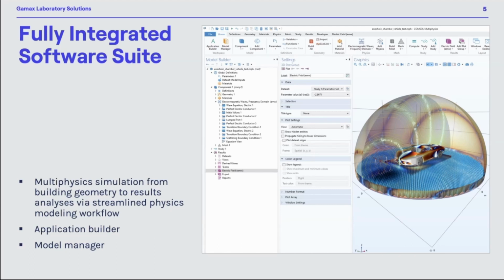Then we have the Application Builder. It's core COMSOL functionality, so you don't need any additional module for that. You can turn any finite element model into an application and you can share it with others, with customers, within the company, within the department. You can create a snapshot of your model and distribute it with others. That's really easy to do.